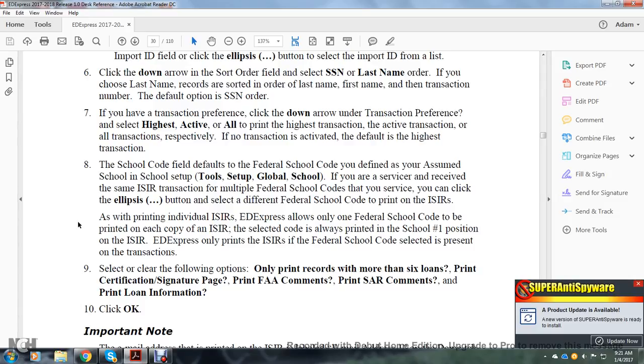On the service, click the ellipsis button to select a different federal school code to print the institutional student information record. When printing the individual institutional student information record, EDExpress allows one of the federal schools to be printed on each copy of the record. The selected code is always printed in the school one position of the record. EDExpress only prints the federal schools selected and present with the transaction.